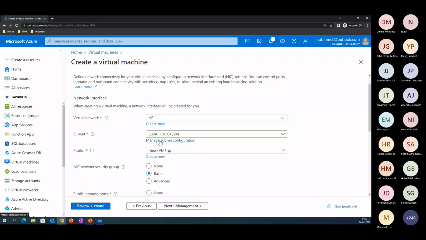Here, if in case you have multiple subnets, as an admin, you can decide which network your virtual machine needs to be placed under. For example, if you have multiple subnets available, you can select it here. Subnet A, subnet B, or an HR network, you have the option to select it here, whether it's A, B, C, or you can select the virtual network here.